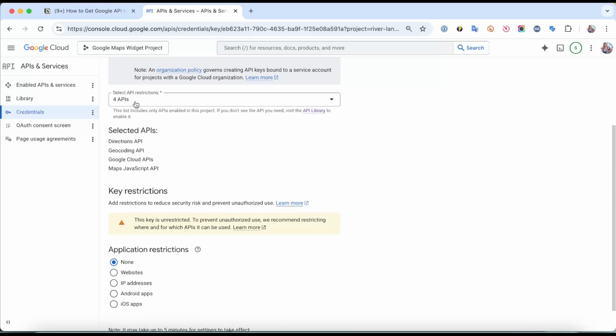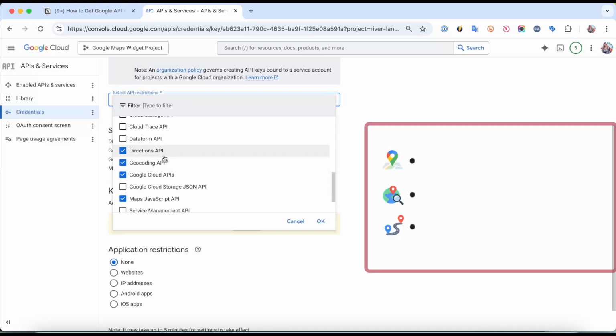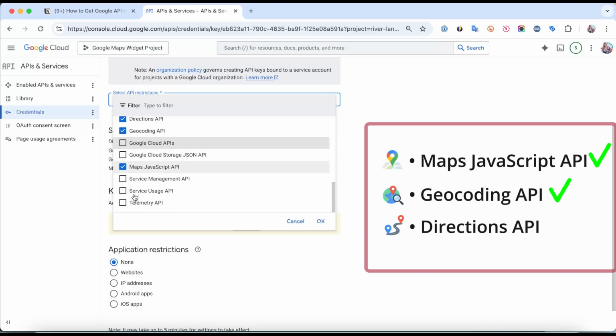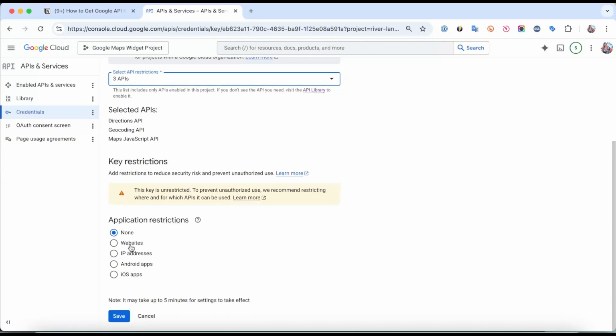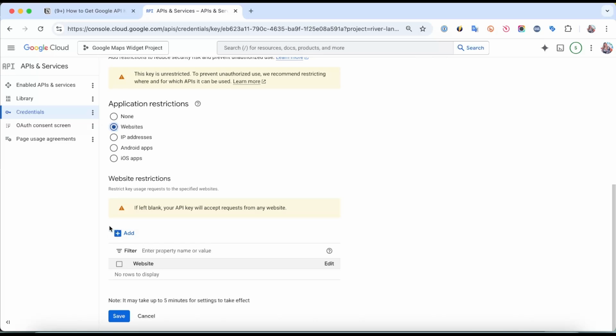First, under API restrictions, check only the required APIs: Maps JavaScript API, Geocoding API, and Directions API. Then click OK. Next, under Application Restrictions, select Websites. First, add the Elfsight domain.